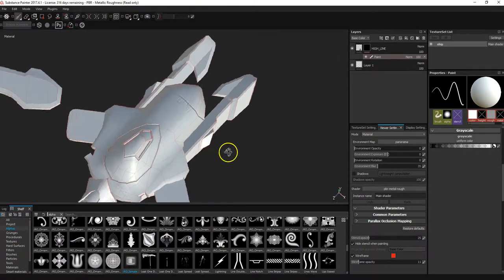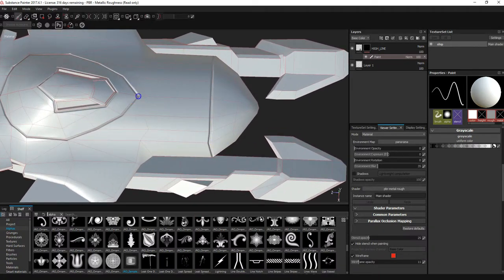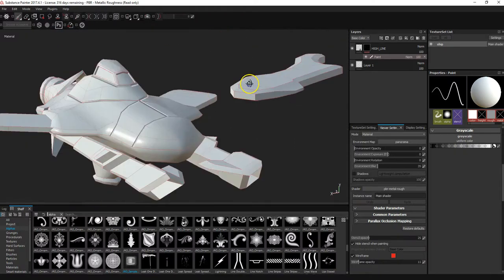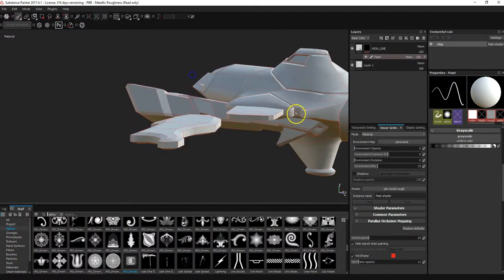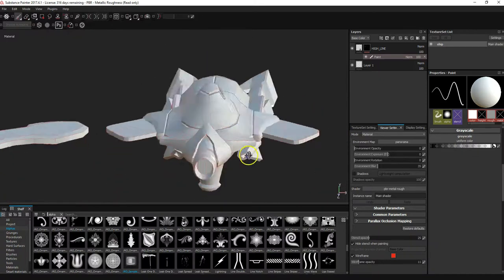I'm just doing something quite rudimentary here just to show it off, but you can do whatever you want with this. I'm just following the lines for ease. You could do whatever you wanted.